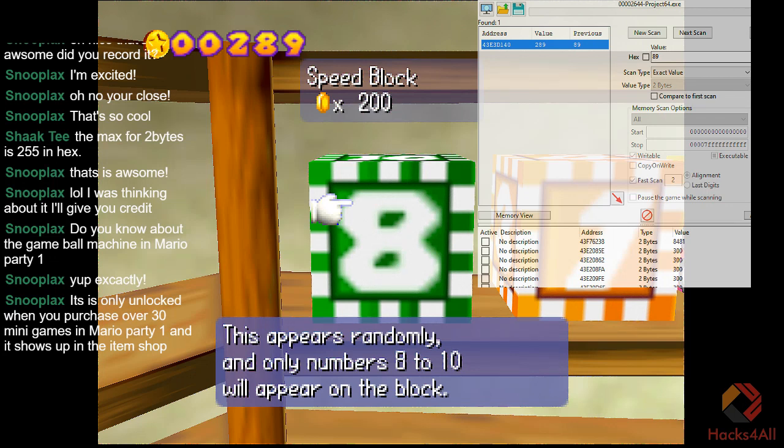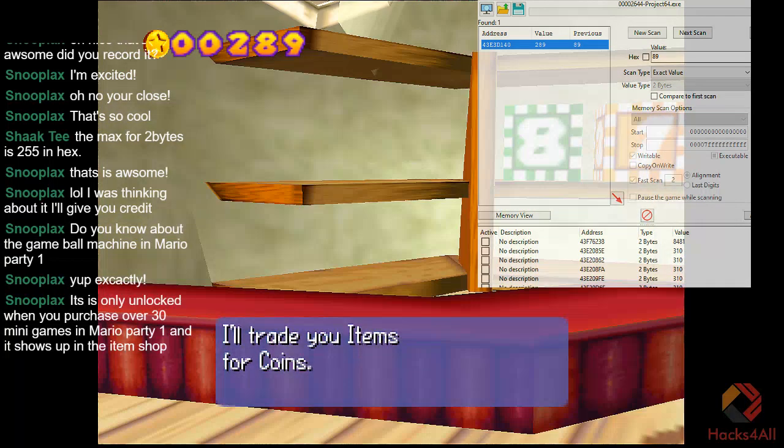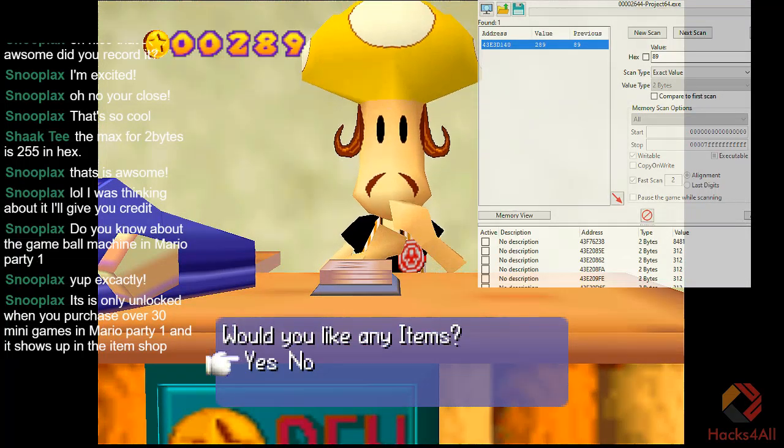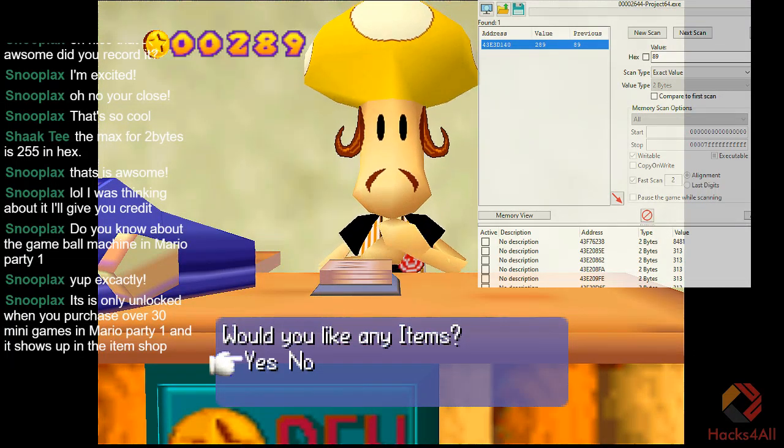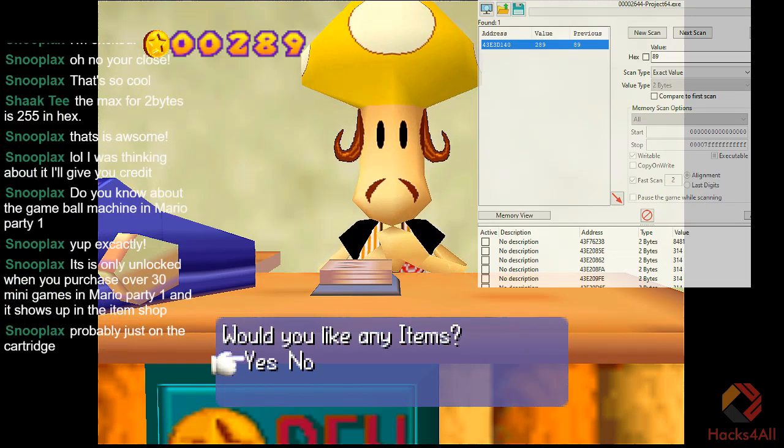Okay. Is it possible, Snooplax, that I got that on my actual Nintendo, on the cartridge, legit, with no hacks? Because I think I actually got that on the console. I don't have a capture card, so I can't show you, but it sounds familiar. I would have to dig out my old cartridge. Over 30 mini games. Okay.